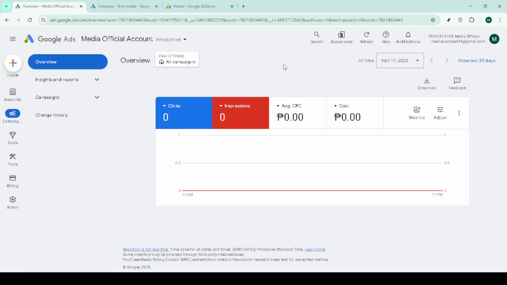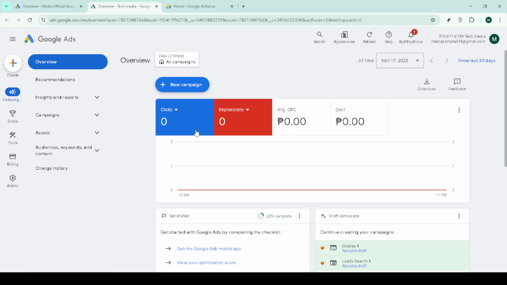First, let's start by signing into your Google Ads account. This is your main hub for managing campaigns, and you'll need to be logged in to access all your advertising tools and settings. Once you're logged in, navigate over to the Campaigns section. You'll find this option prominently displayed in your account dashboard. Clicking on Campaigns allows you to see all the campaigns you currently have running or have previously set up.